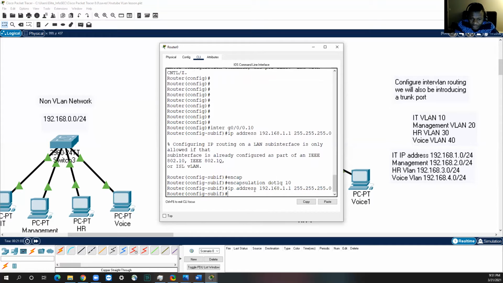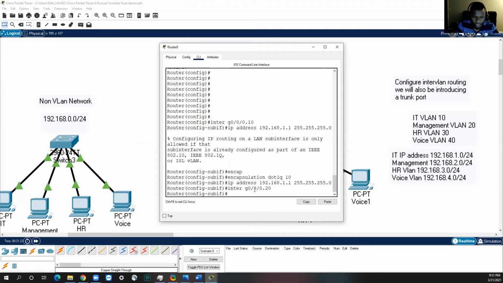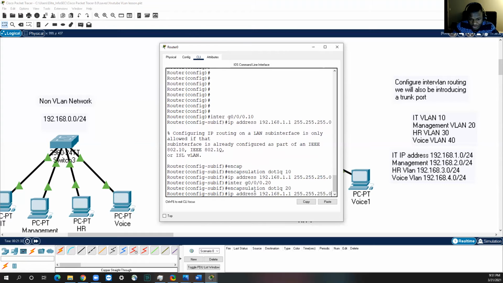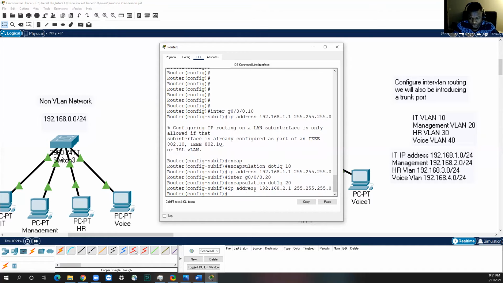Now we go into the next sub interface, which is going to be for the second VLAN. So we're going to have to type in interface G0/0/0 then .20 for VLAN 20. Then again the 802.1Q encapsulation. Use the up arrow key to reverse the command. This is going to save us time. And then the only thing we need to change here is the IP address, to 2.1. So the same again.